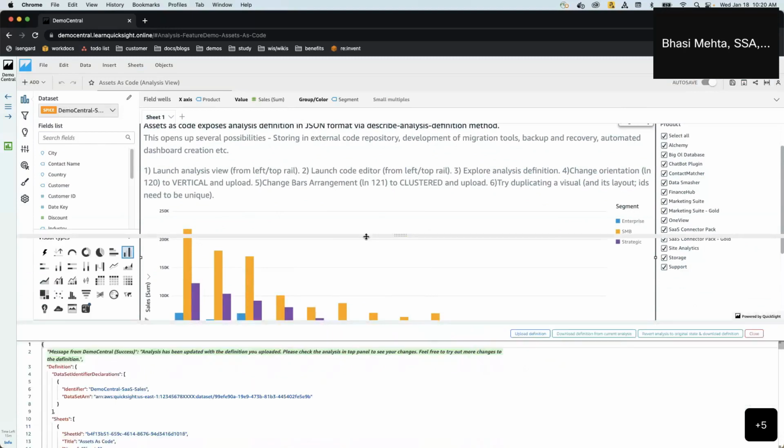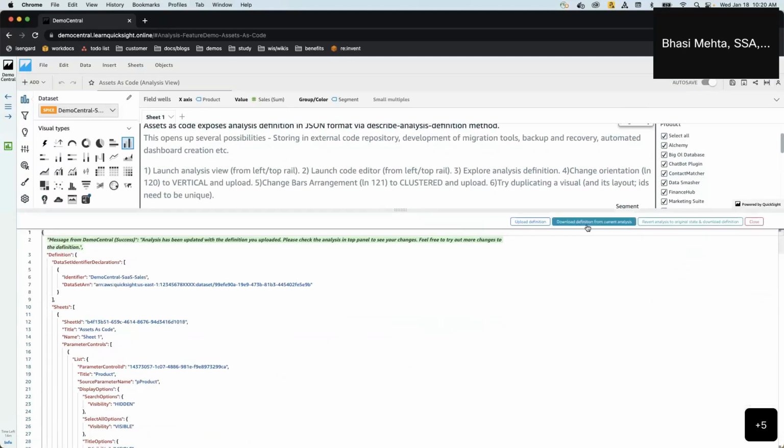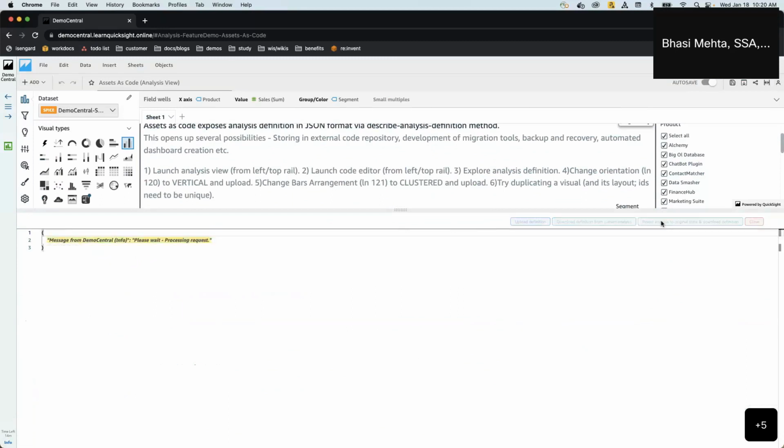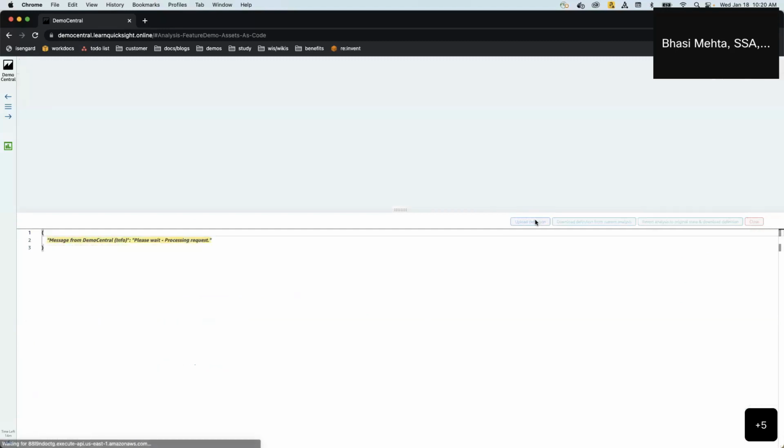With that being the case, if you'd like to, you can download the current definition and utilize it, or we can even go back and revert. So I'm just going to click to revert back to our old version and then upload the definition.